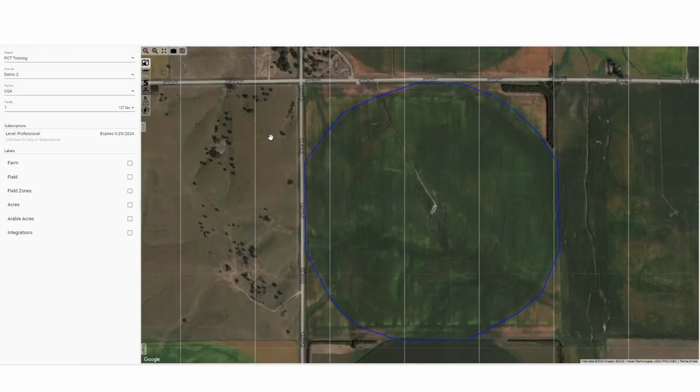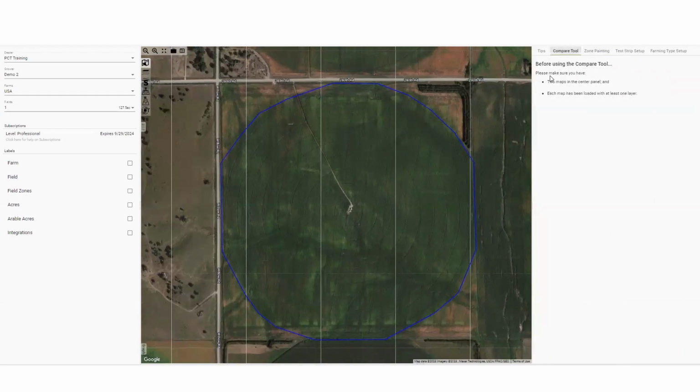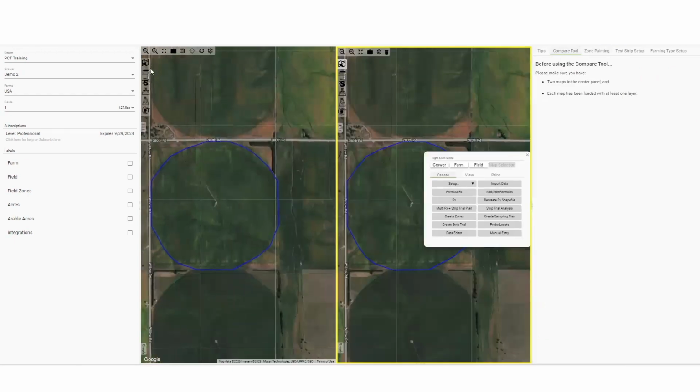with the PCT North America team, and in this video I will show you how to use the Compare tool. The Compare tool can be found in the Toolbox in View, under the Compare tool tab. To use the Compare tool, you must have two maps visible.